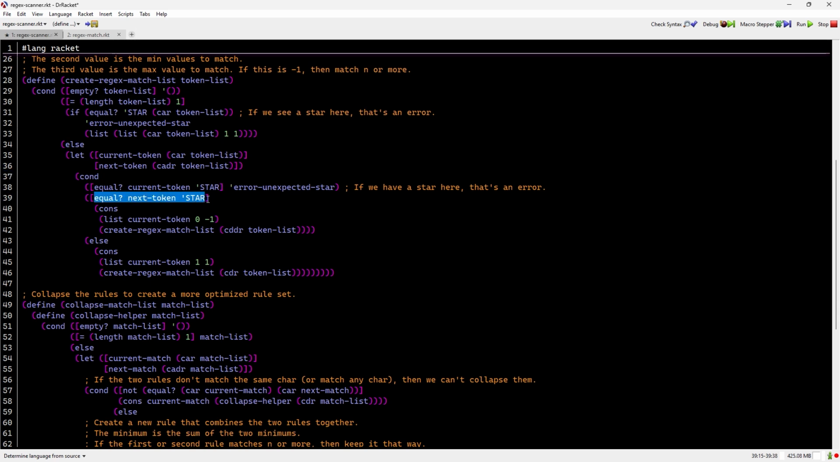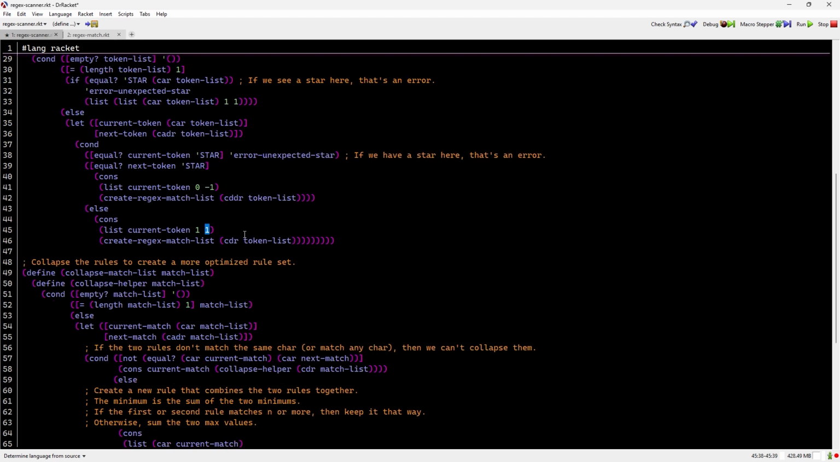However, if I see the next token is a star, then I want to make a rule that says, okay, match 0 or many of the current token, and then go off. Note here I'm doing the CDDR of the token list, which is basically not just taking the rest of the list after the first item's off, but taking the rest of the list after 2 items are taken off. And the default case is that this is going to be the current token, and it's going to match at minimum 1 or many times. And then we're going to cons it up with a recursive call to the regex match list.